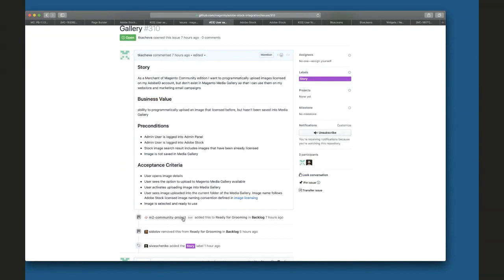Yeah. Also, in the scope of the story, I want to bring up the question about multiple instances of a single image in Magento. Like if an admin user would like to save the same image from Adobe Stock in the first folder of Media Gallery, and then repeat the save in the second folder of Media Gallery. Should we allow it? What is our approach to this situation?